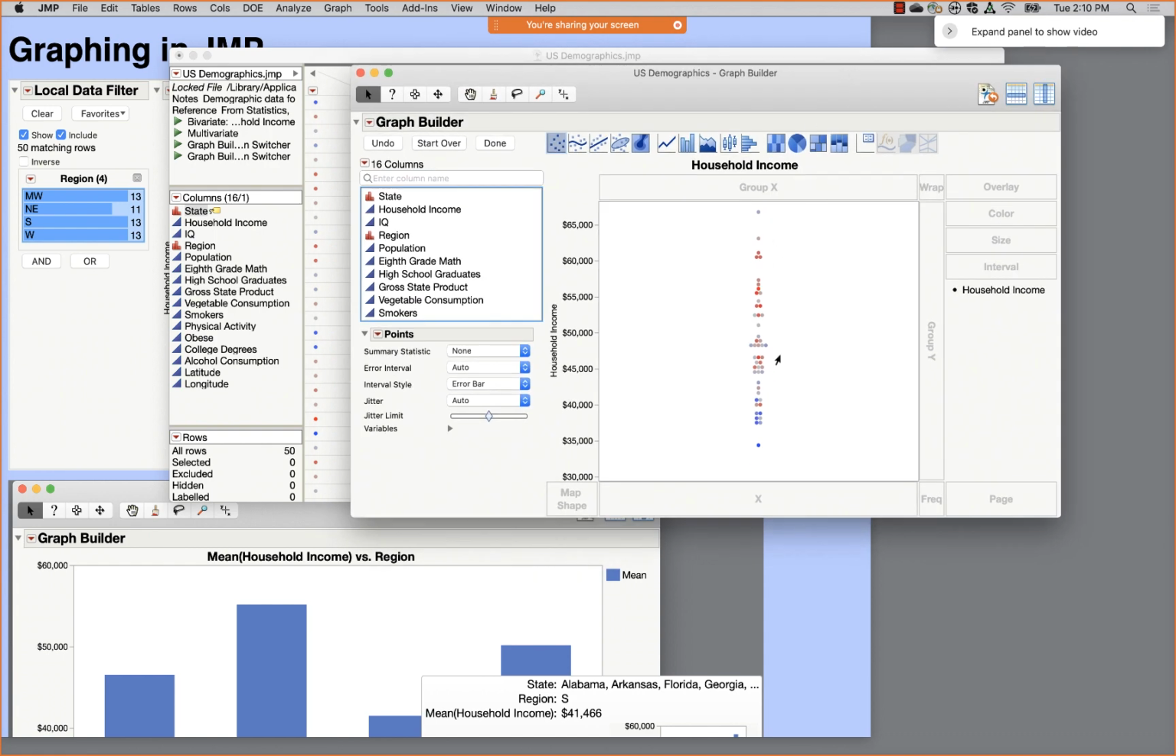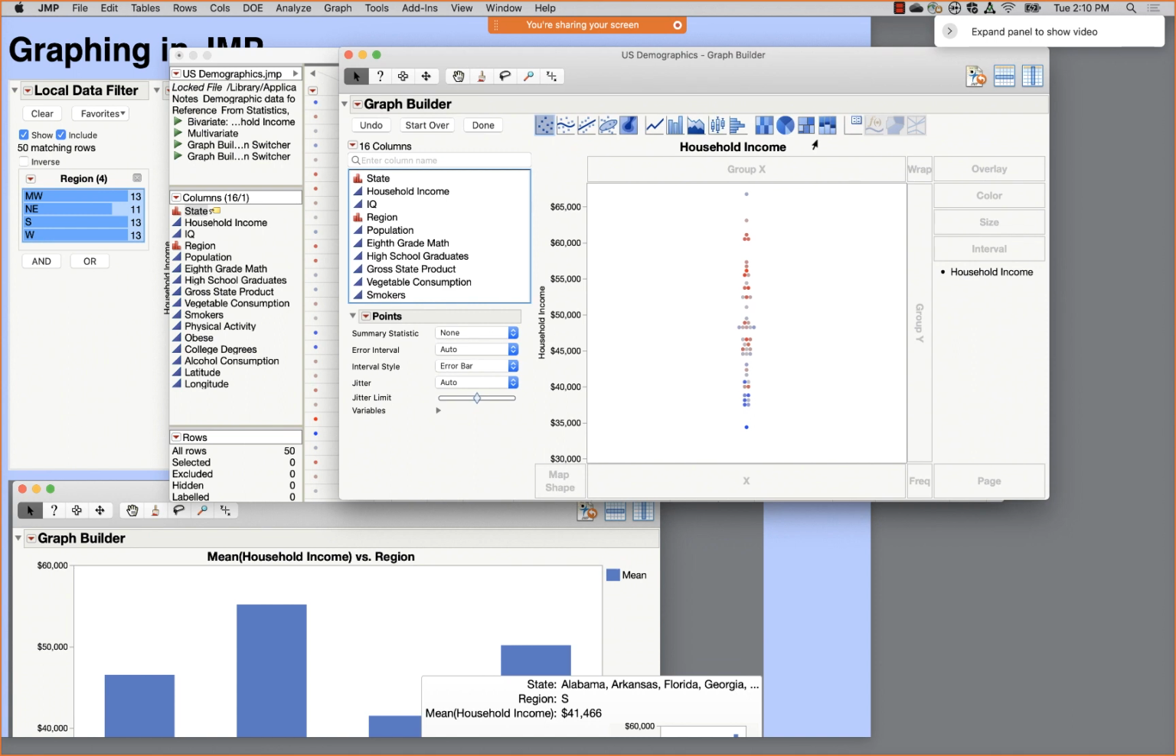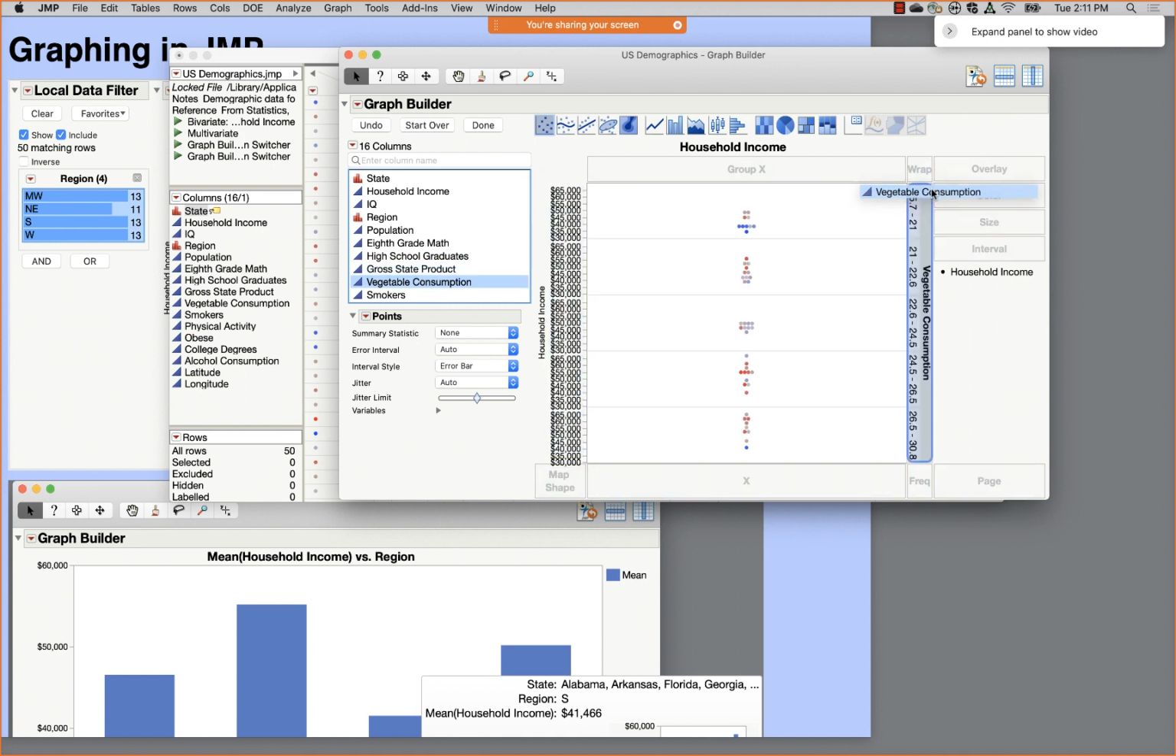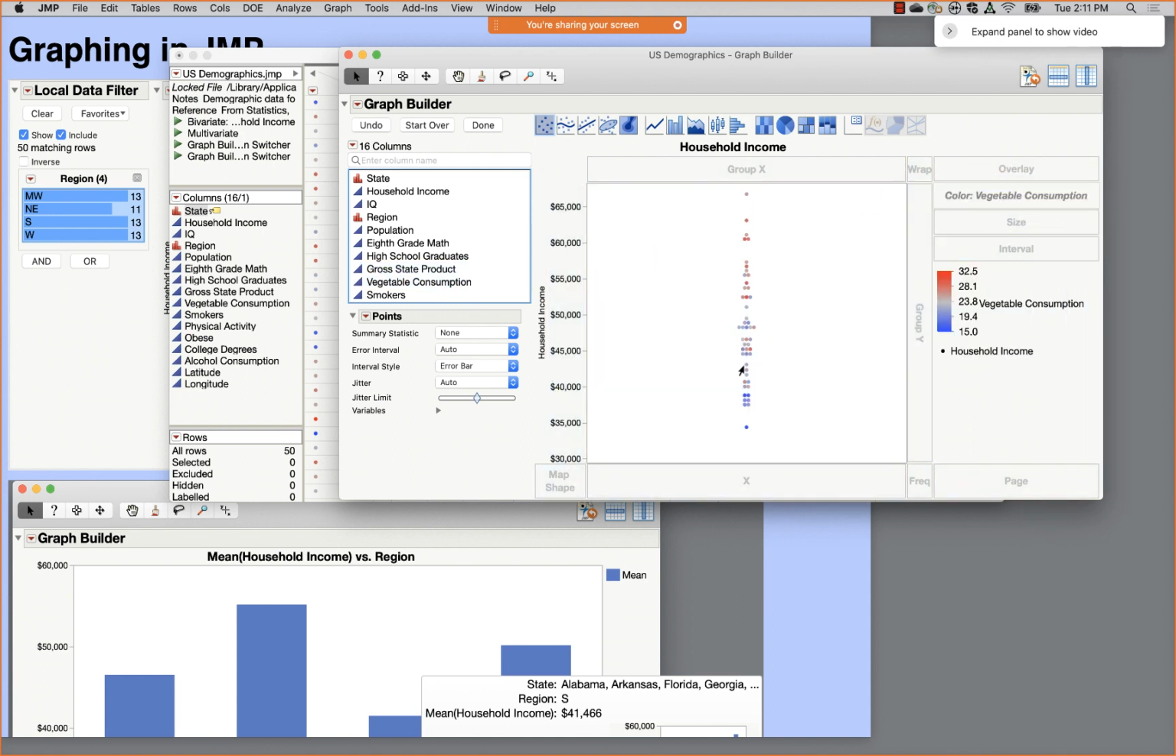You also see that the points are red and gray and blue, and that's unusual for a JMP data table to start with colors. We haven't given it a color element here. So I could color by something, like I could color by vegetable consumption. And they're, again, red, gray, and blue, although the red, gray, and blue should have changed a little bit because I don't think that's what they were colored by.